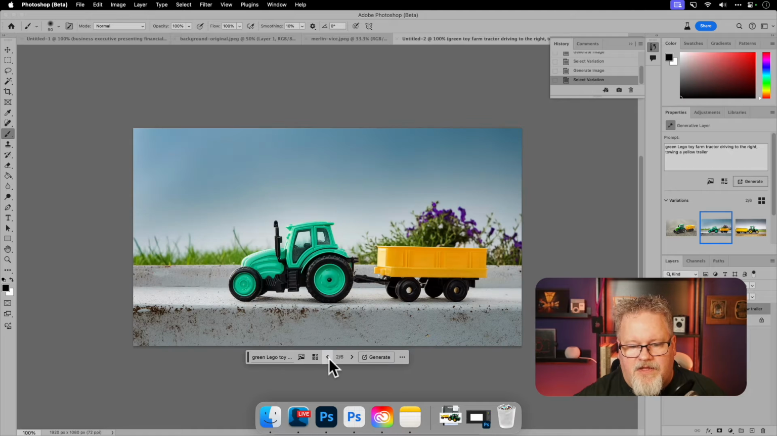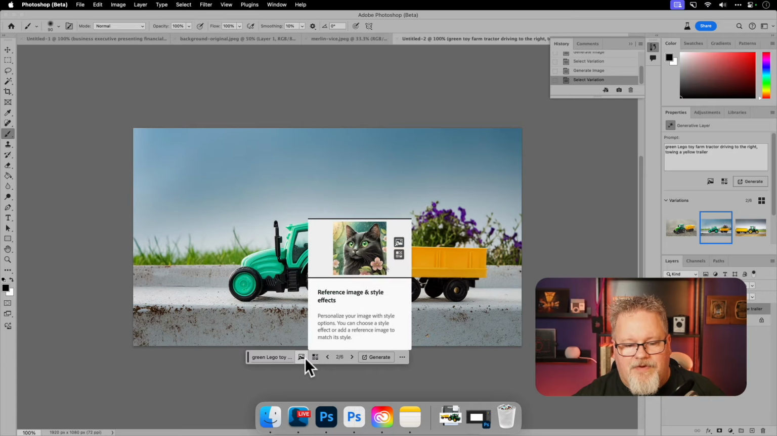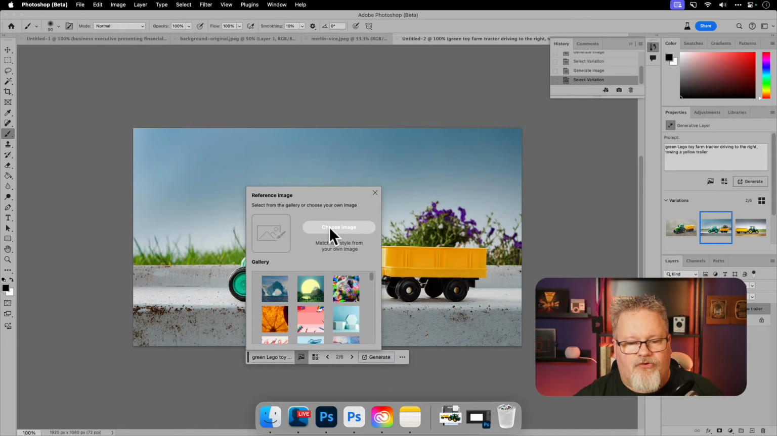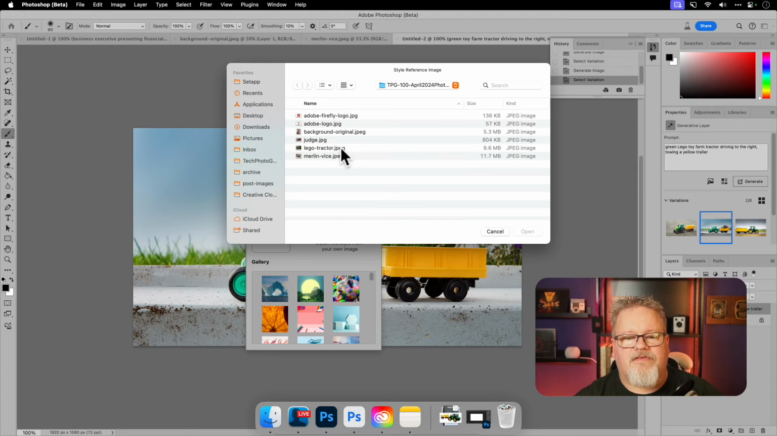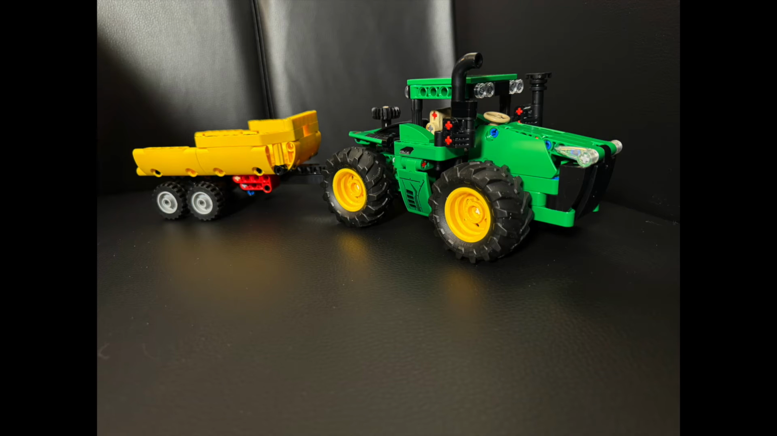But what if I want to make it look a little more like my Lego? What if I can give it a reference image? So this is something entirely new with Firefly 3. I can give it a reference image. I can give it an image that I already have and tell it, use this to generate. So I could have done this when I started my image generation from that interface, but I can also go down to the bottom here and pick it and say, choose image for my reference image. And then I'm going to say Lego tractor, because I happen to have an image of a Lego tractor that I took previously that you can see right here on screen.